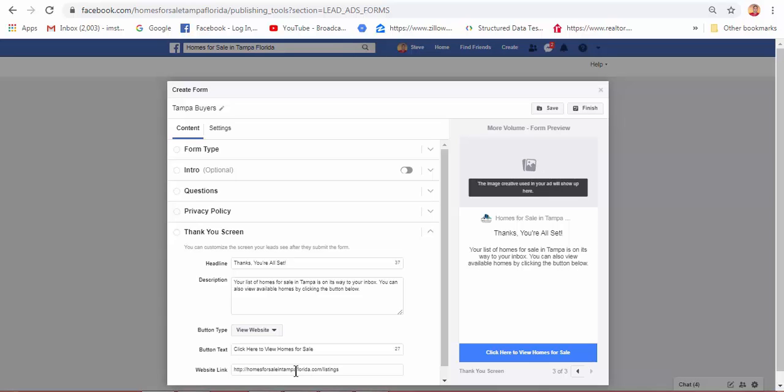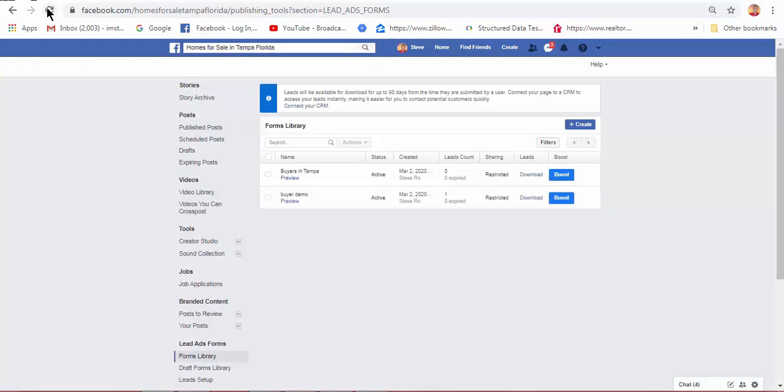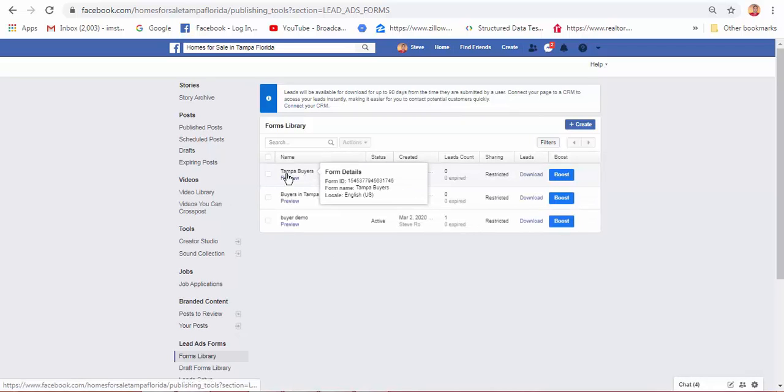If I already have my own website, I can use a link to my listings, or you can use a customized or a filtered MLS link. So you input that there. That's what's going to happen when they click this button. We'll go ahead and you can click save, or you can click finish. So I'll click finish. And now you're going to want to refresh just to make sure you got your new lead form. All right, so we have our Tampa Buyers right here that we've already created.